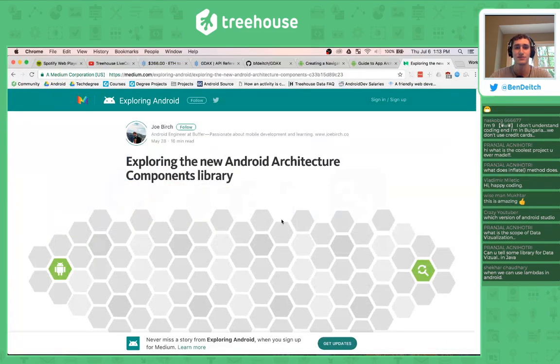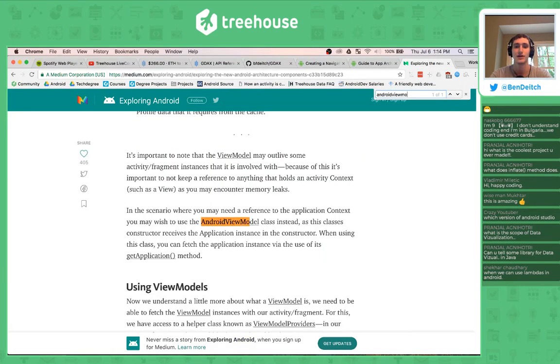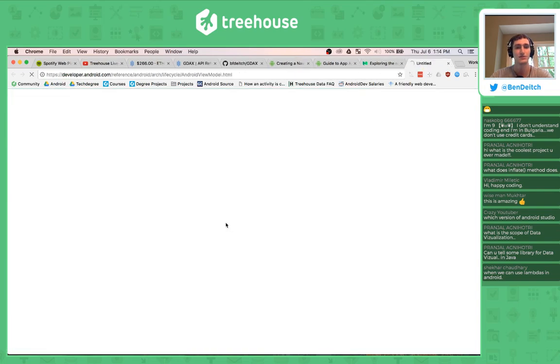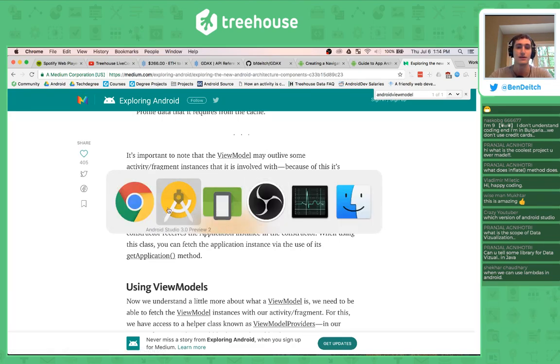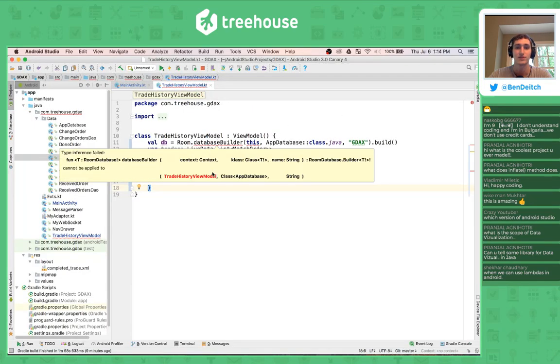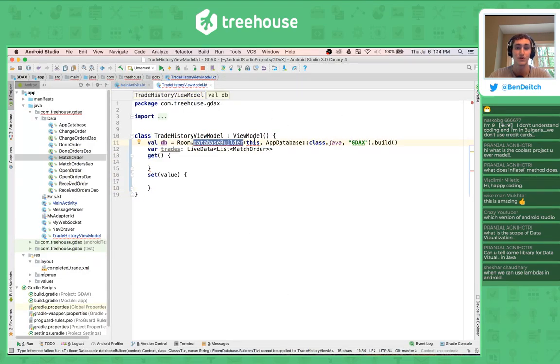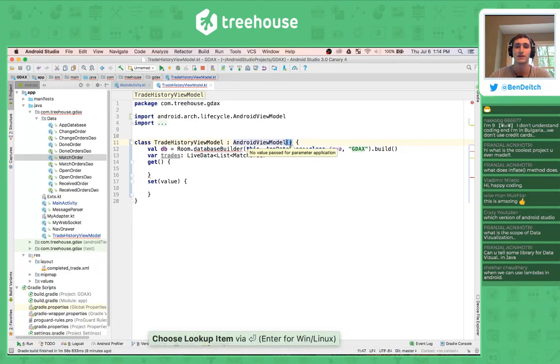But one thing, let me see if we actually covered this in here, Android view model. Yeah, so this was a big sentence for me, that if you need a context in your view model, you can use the Android view model class, which was apparently a link that I didn't mean to click on. So we're going to do that because we need a context. And we need a context because the database builder from Room requires a context, which we currently don't have because we're just extending view model. So instead of extending view model, we're going to extend Android view model.